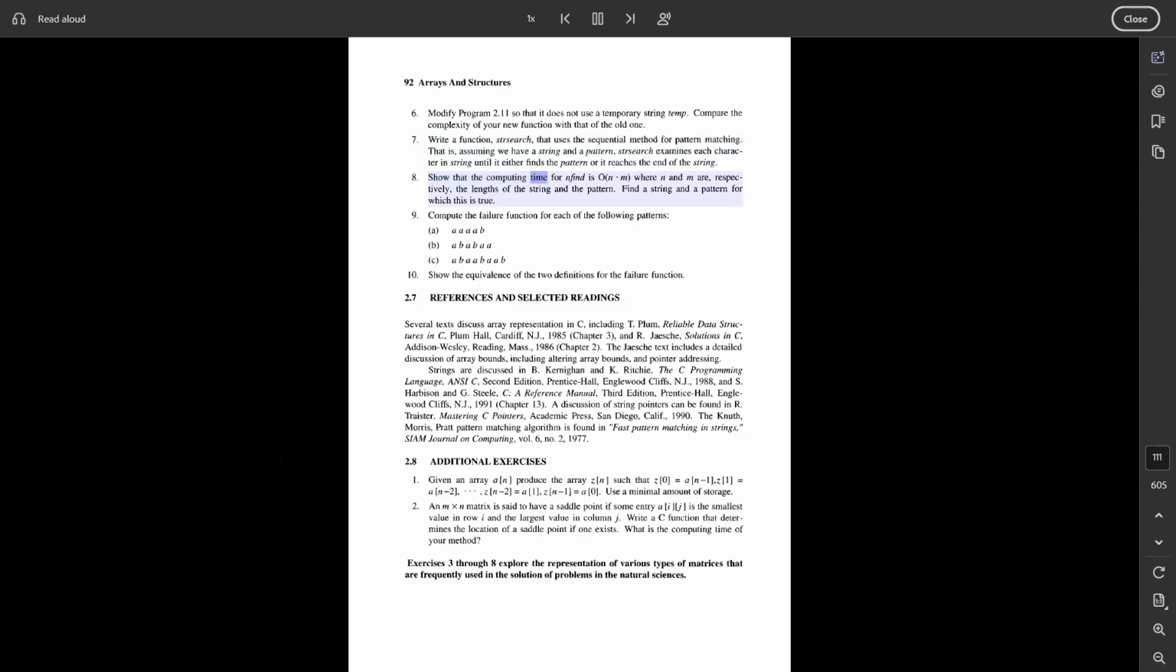8. Show that the computing time for find is O(NM), where N and M are, respectively, the lengths of the string and the pattern. Find a string and a pattern for which this is true. 9. Compute the failure function for each of the following patterns: (a), (b), (c). 10. Show the equivalence of the two definitions for the failure function.